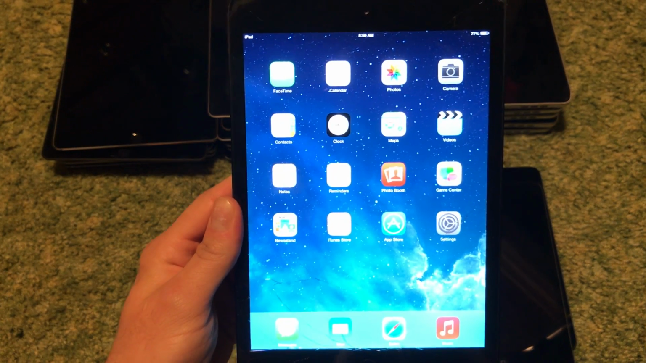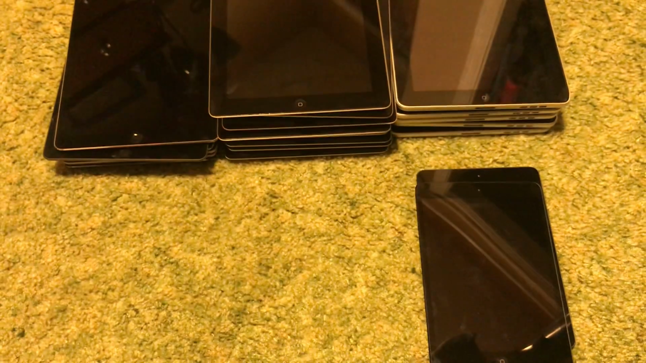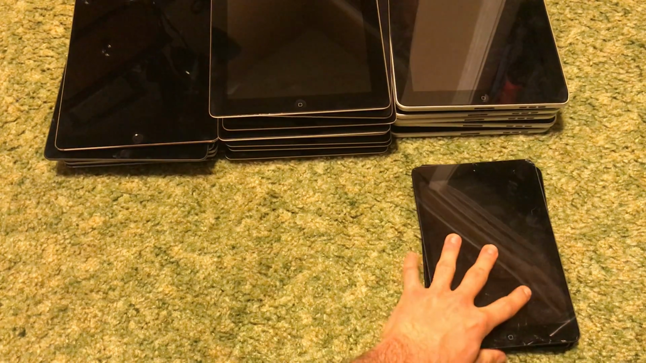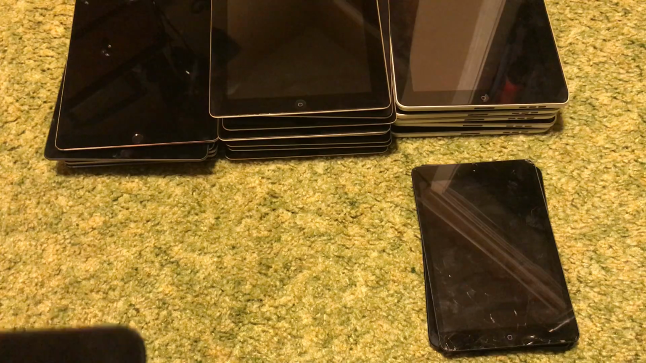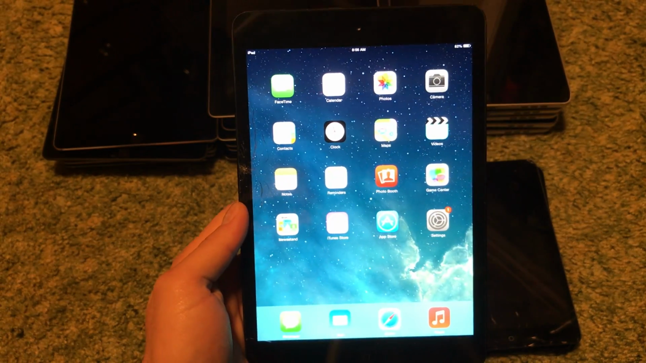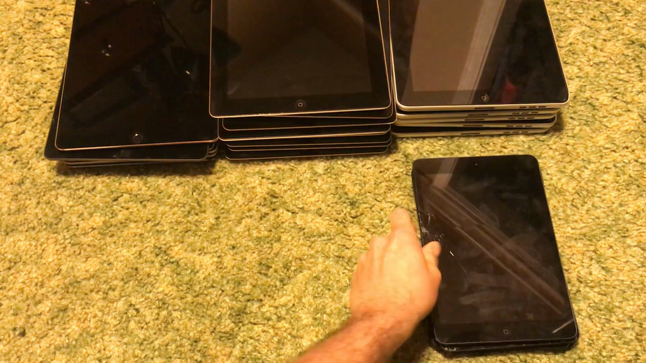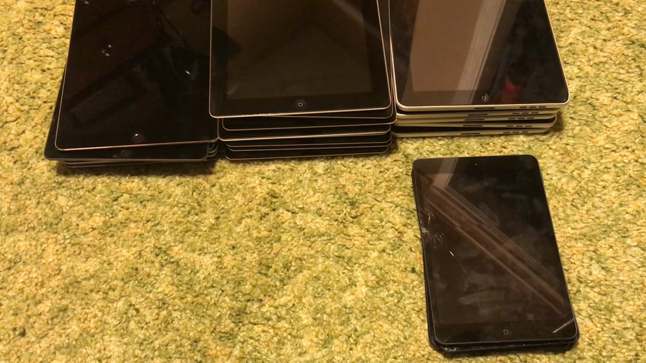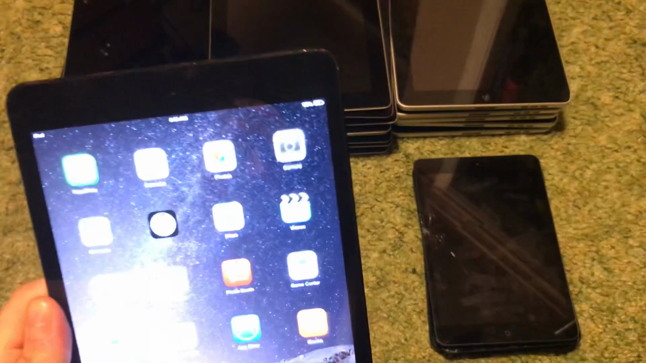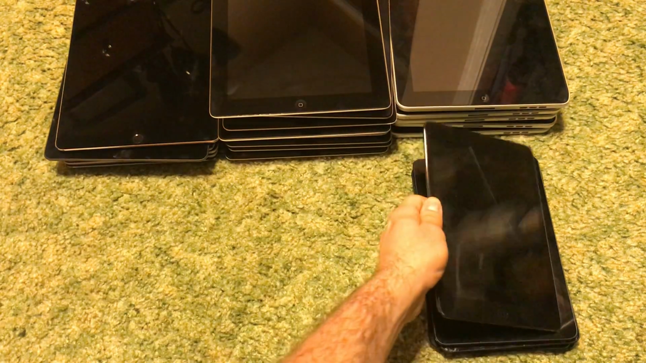16GB iPad mini first generation on iOS 7.0.2. Another 16 gigabyte iPad mini first generation on iOS 7.1. iPad mini first generation on iOS 8.0.2, 16 gigabyte.